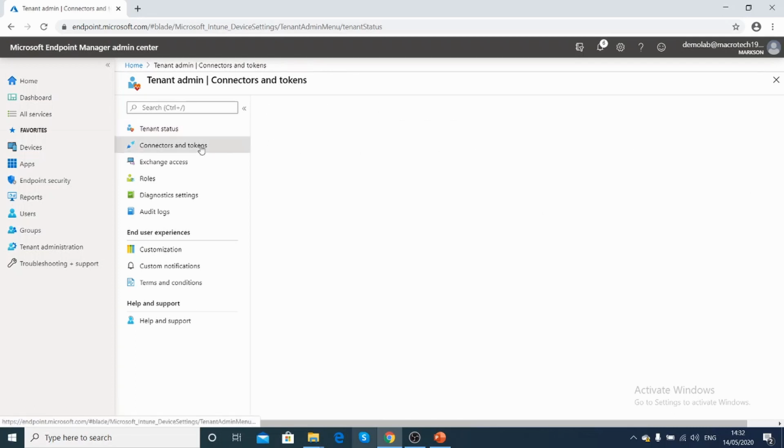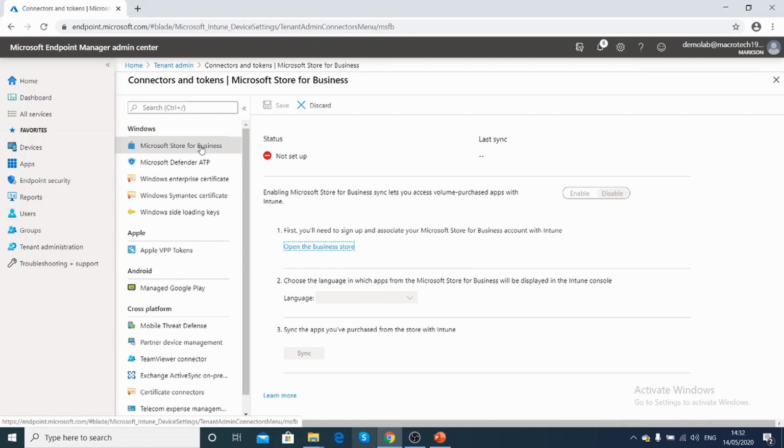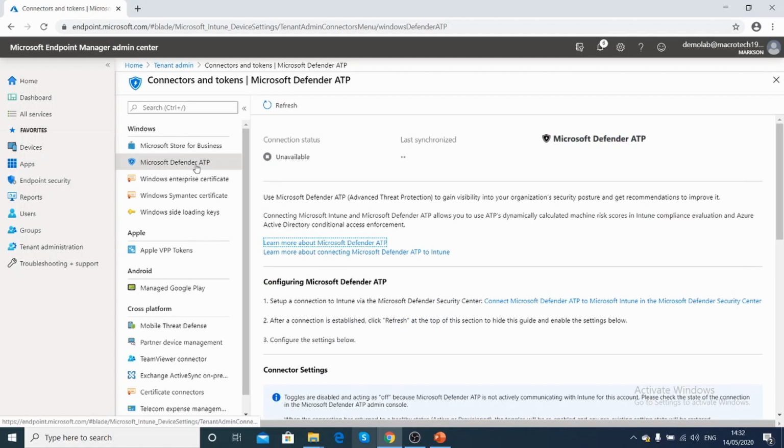The next option available is connectors and tokens. This is specifically meant for integration with MEM. You can integrate your Microsoft Store for Business over here. And if you want to integrate Microsoft Defender, we saw it under endpoint security. Those options are also available, so you can integrate directly from here.